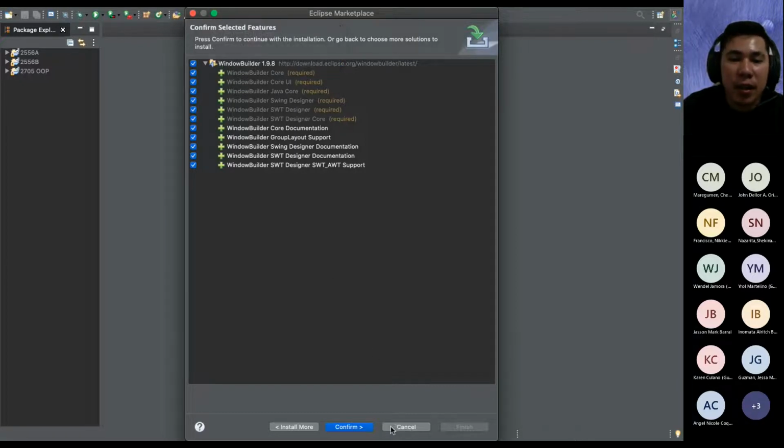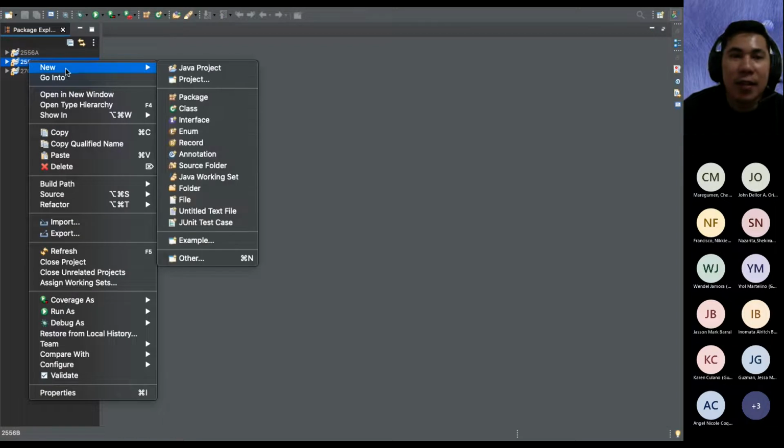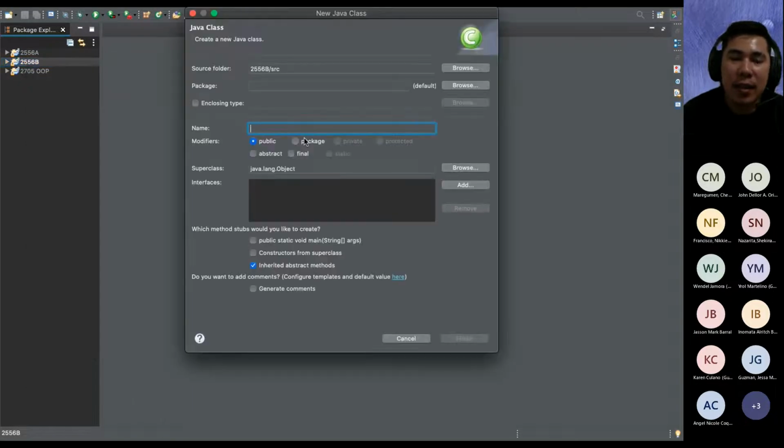We'll get back to this in the future, but for now, let's skip this. Right here, we shall get started. We're going to create a class, and we're going to name it SampleGUI.